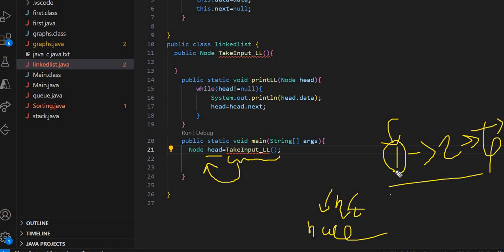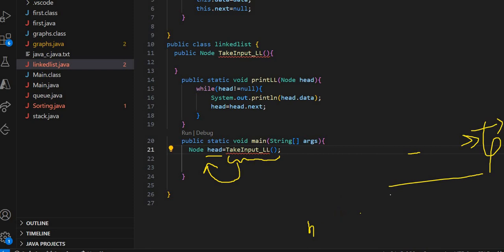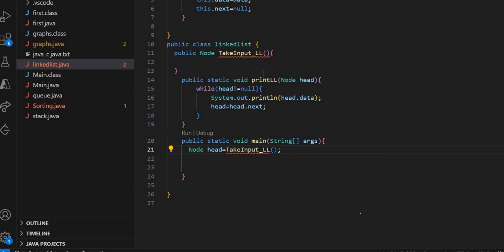So the first node is the most important thing. Head is the most important thing. We want the head. Through head only we can do everything. So maintaining head in the linked list is very, very important. So let's go to the code.